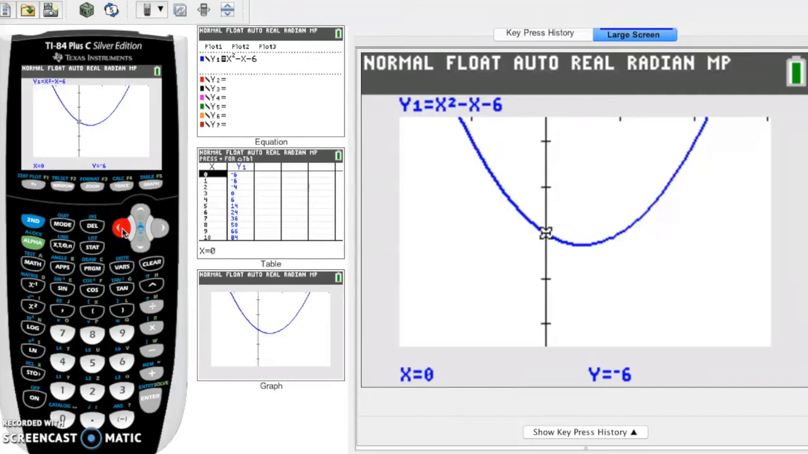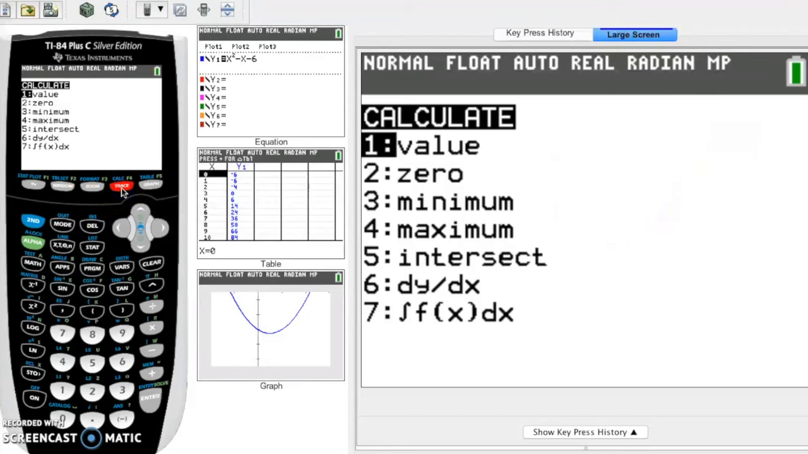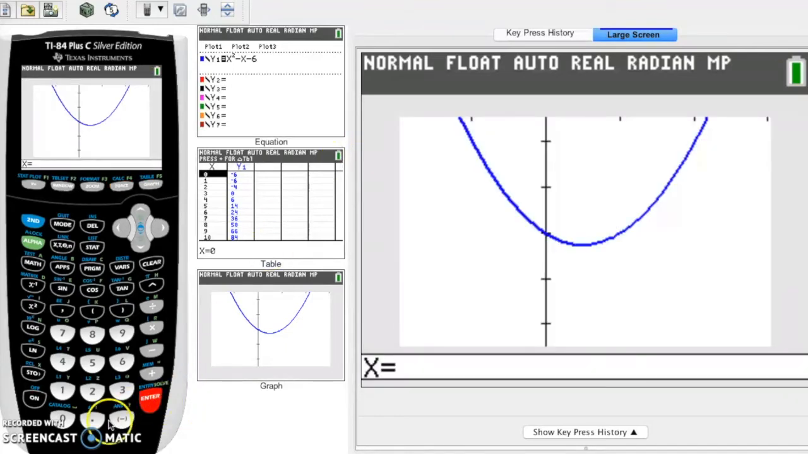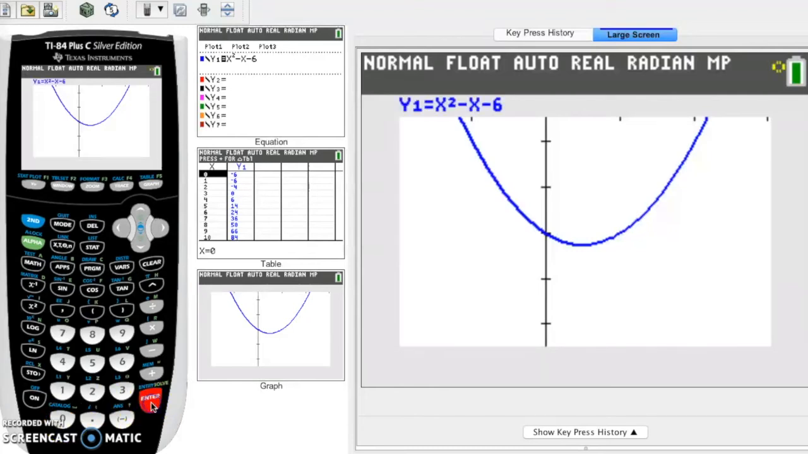There we go. So the coordinates of the y-intercept are 0, negative 6. Another way to do it is to use calculate again, which is second trace. And we're going to use the option value, which is number 1. Because the y-intercept is where x is 0, we're going to say x equals 0 and press enter, and that immediately calculates the y-coordinate, which is negative 6.